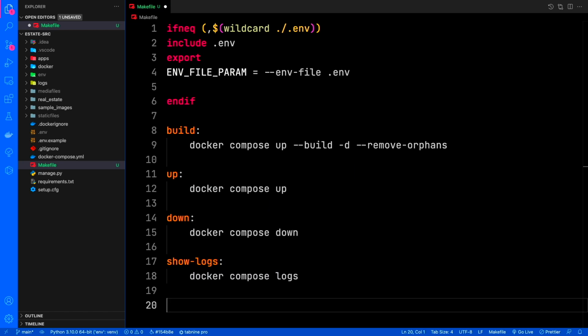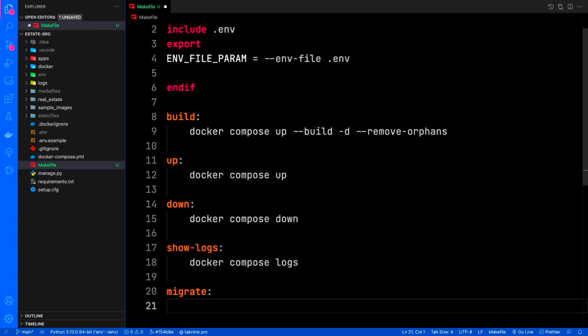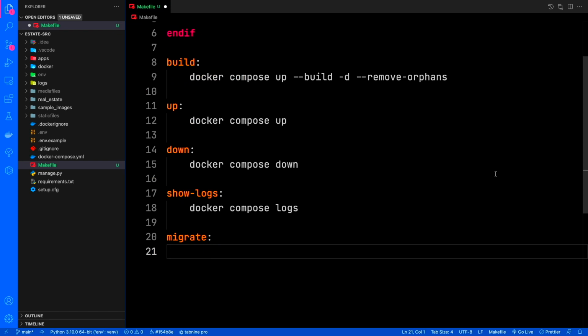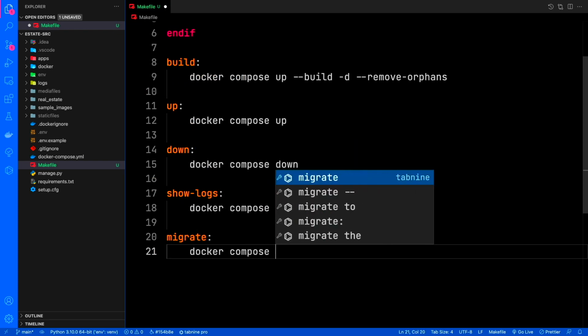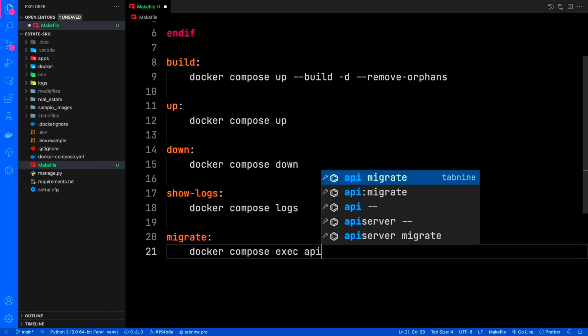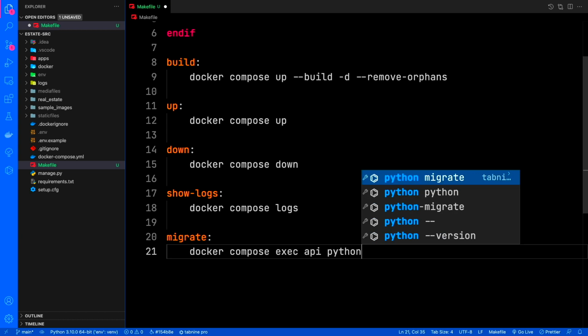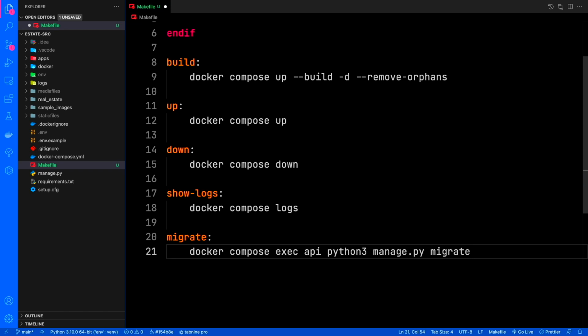Then the next one is going to be for migrating our database, even though we have a shell script for this. So let's just say docker compose. So here we're going to execute on our API service. On API service, we're going to run python3 manage.py migrate, like that. So you're running the Django migrate command within the container.